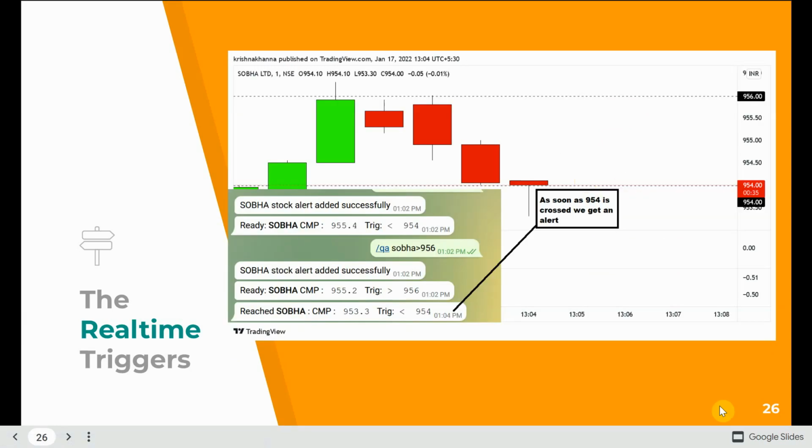Over here, for example, as soon as 9:54 is crossed, we get an alert. Shobha was added. It shows that at 0102, that is 1 p.m., it is about the same level, 9:54, right? And it has already reached this particular level what I had put. Then I put another alert that I want greater than 9:56. This is at 0102. Later on at 0104, it gives me an alert that your level has been reached. It has crossed below 9:54.